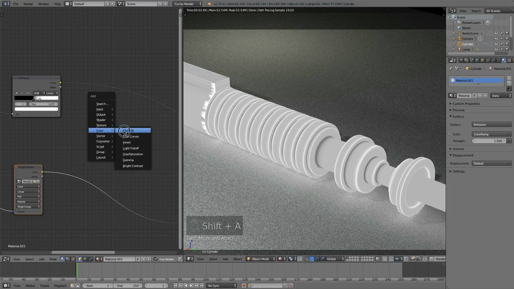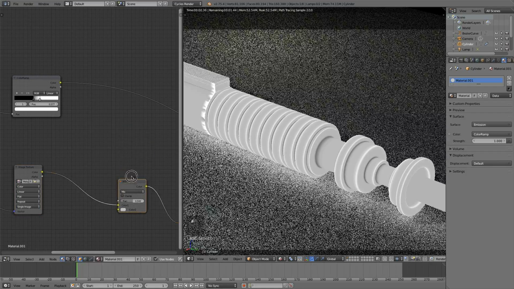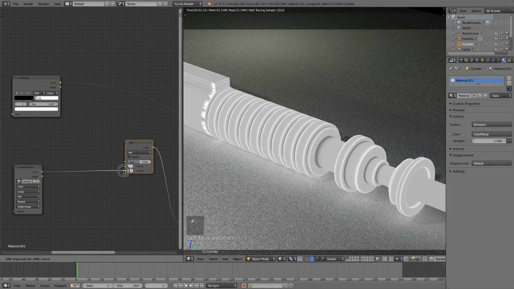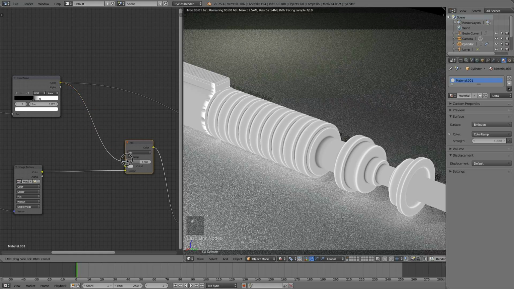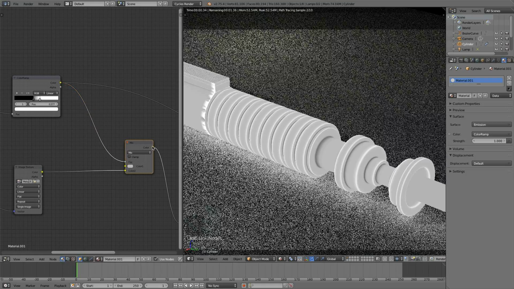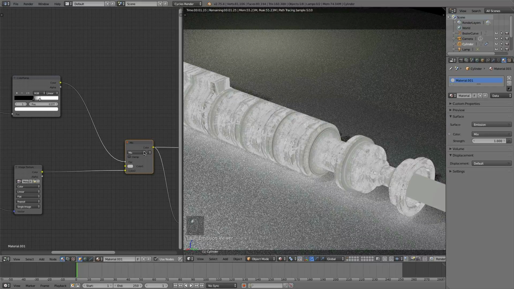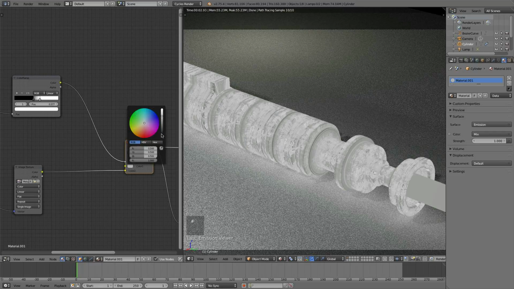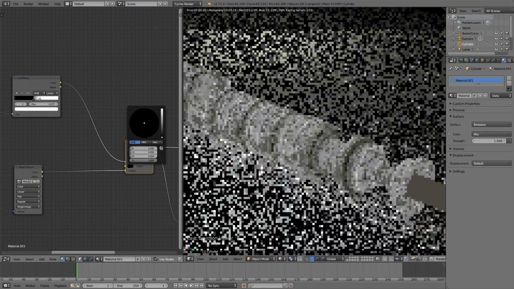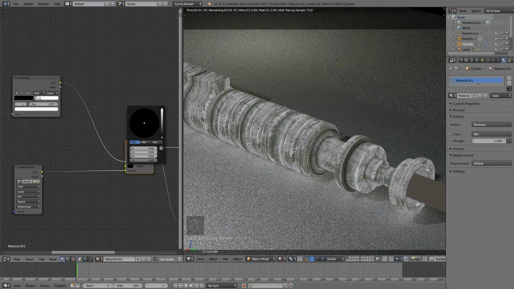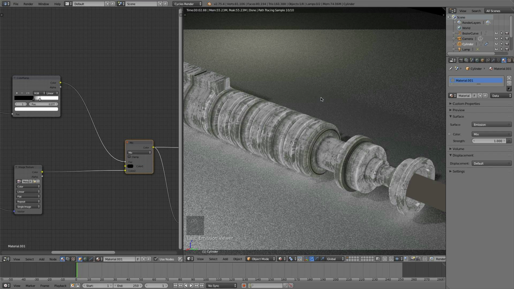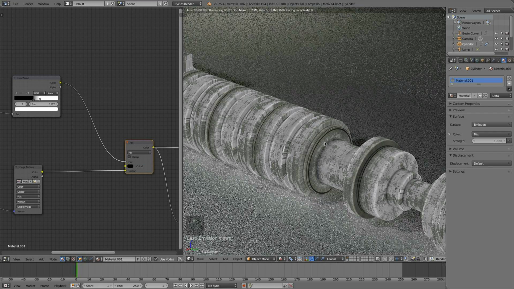going Color, Mix RGB, drop it in there. We want this one to be in the bottom socket, and we'll put this one in the top as the factor. And let's check what that's looking like. I'm going to make the color here a bit darker so we can see just what it's looking like. Alright, and now we have it working, but it's kind of opposite, I believe.